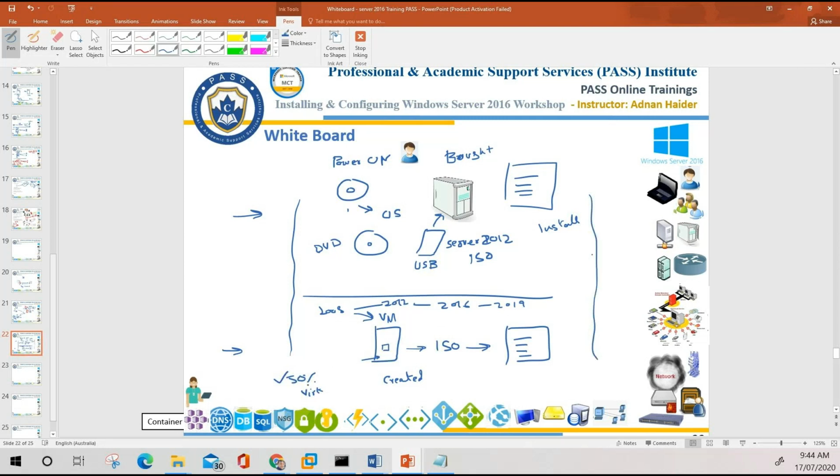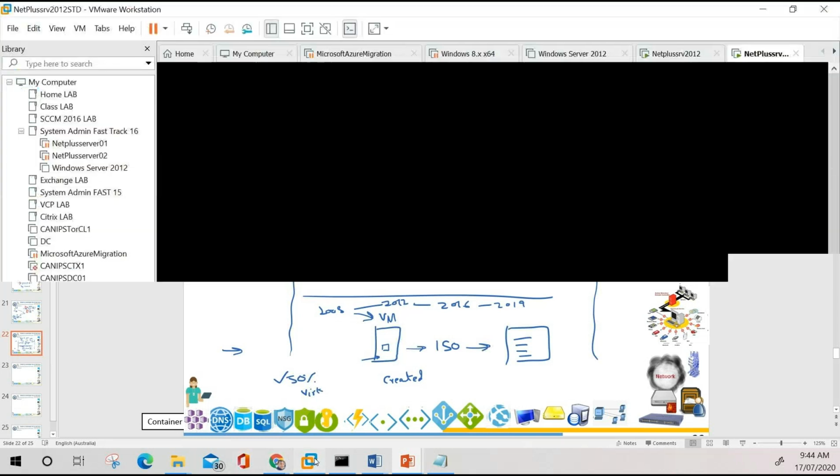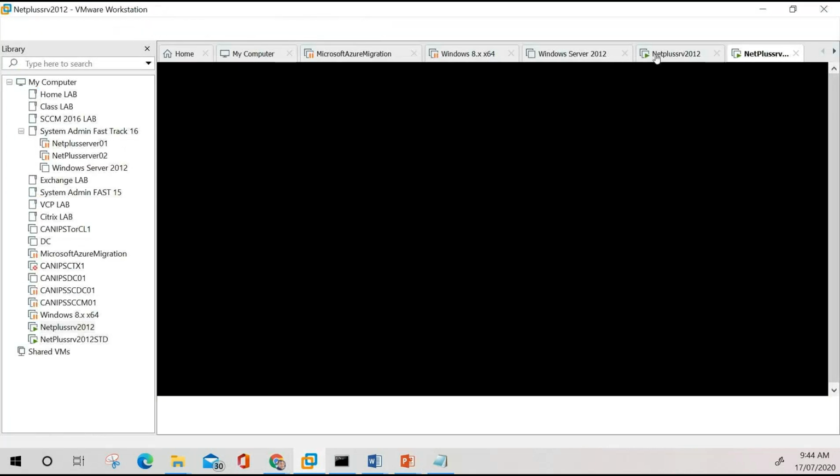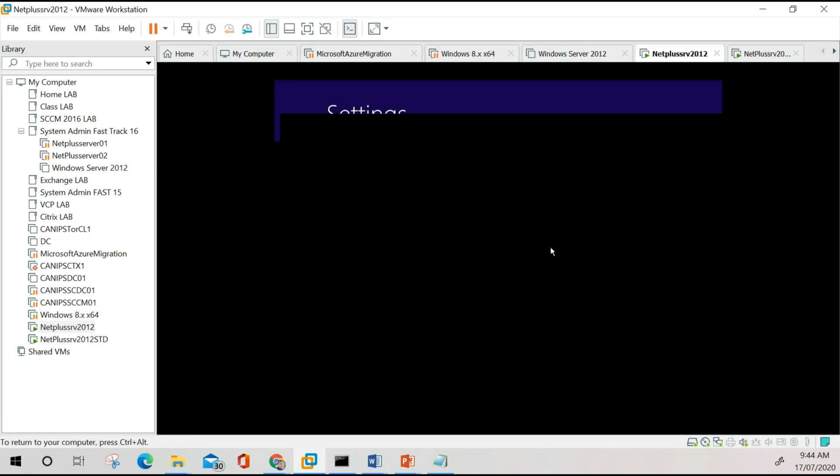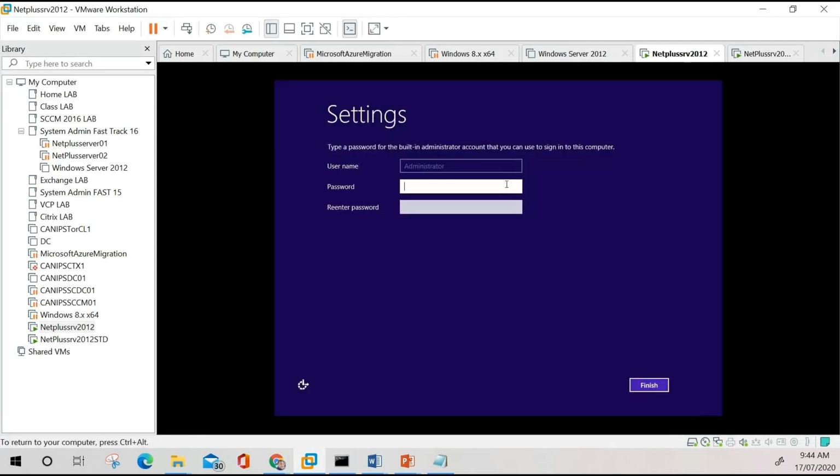Another question: the machine that we call a VM, would it be the same VM on a cloud and in VMware? Yes, it will be exactly the same. It's just the vendor that is different.